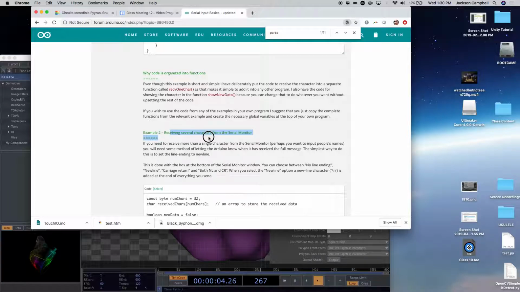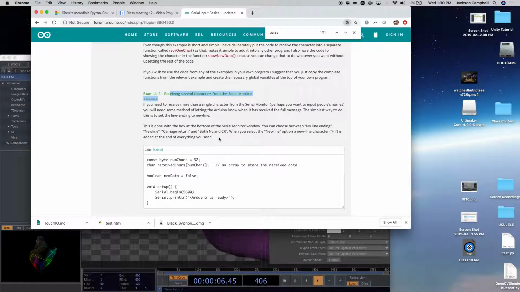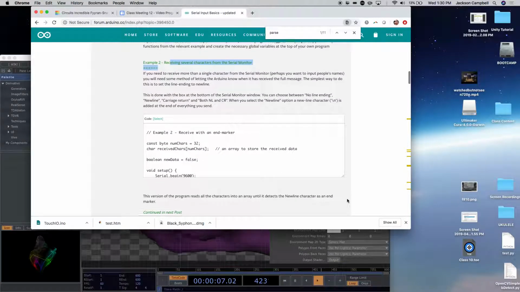All right, receiving several characters into the serial monitor. This sounds like what we want, but this particular example is more set up for dealing with characters like you would send to an LCD screen or just print out, but not numbers. When we're turning lights on and off, and when we use the servo motor, we're actually going to want values. So that's a further down example, but this is still handy to understand.